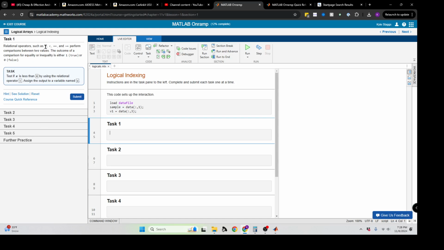Relational operators such as greater than, less than, equal to, and almost equal are similar. This one is equal, and this one is basically, are they approximately equal? Are they close? That will report a Boolean value, so 1 or 0.